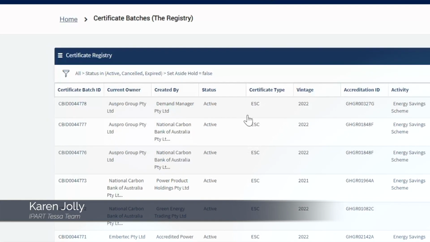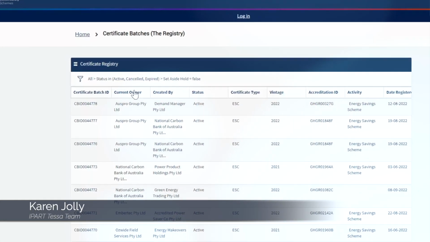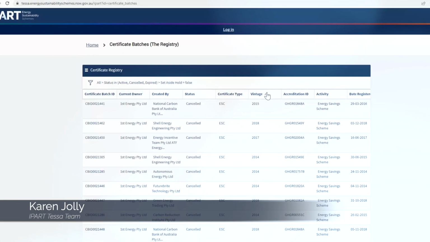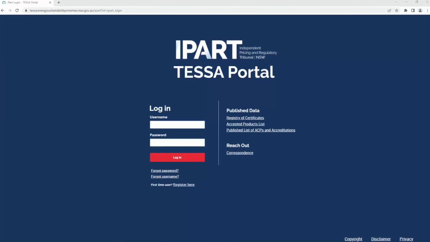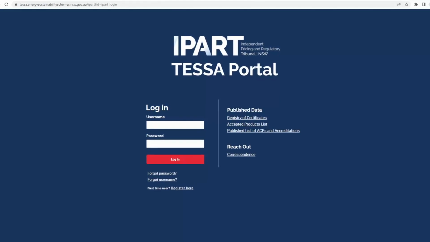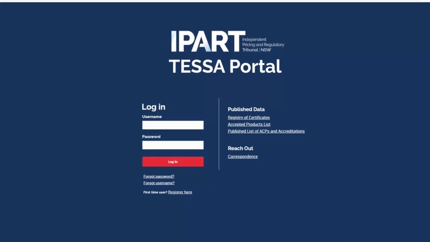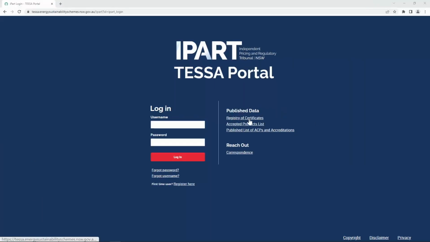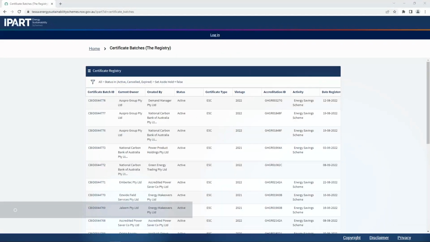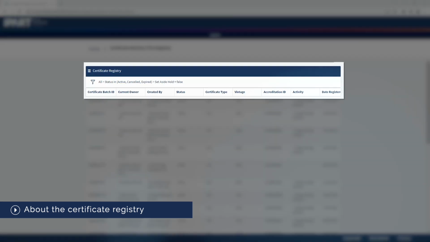The Registry of Certificates is a function of our online system TESA and is available to be viewed by anyone. TESA will support the energy security safeguard schemes, including the Energy Saving Scheme and Peak Demand Reduction Scheme. Let's click on Registry of Certificates. The registry shows me information about the certificate batches, including the entity that registered it, the activity, vintage, creation date, certificate status, and current ownership.